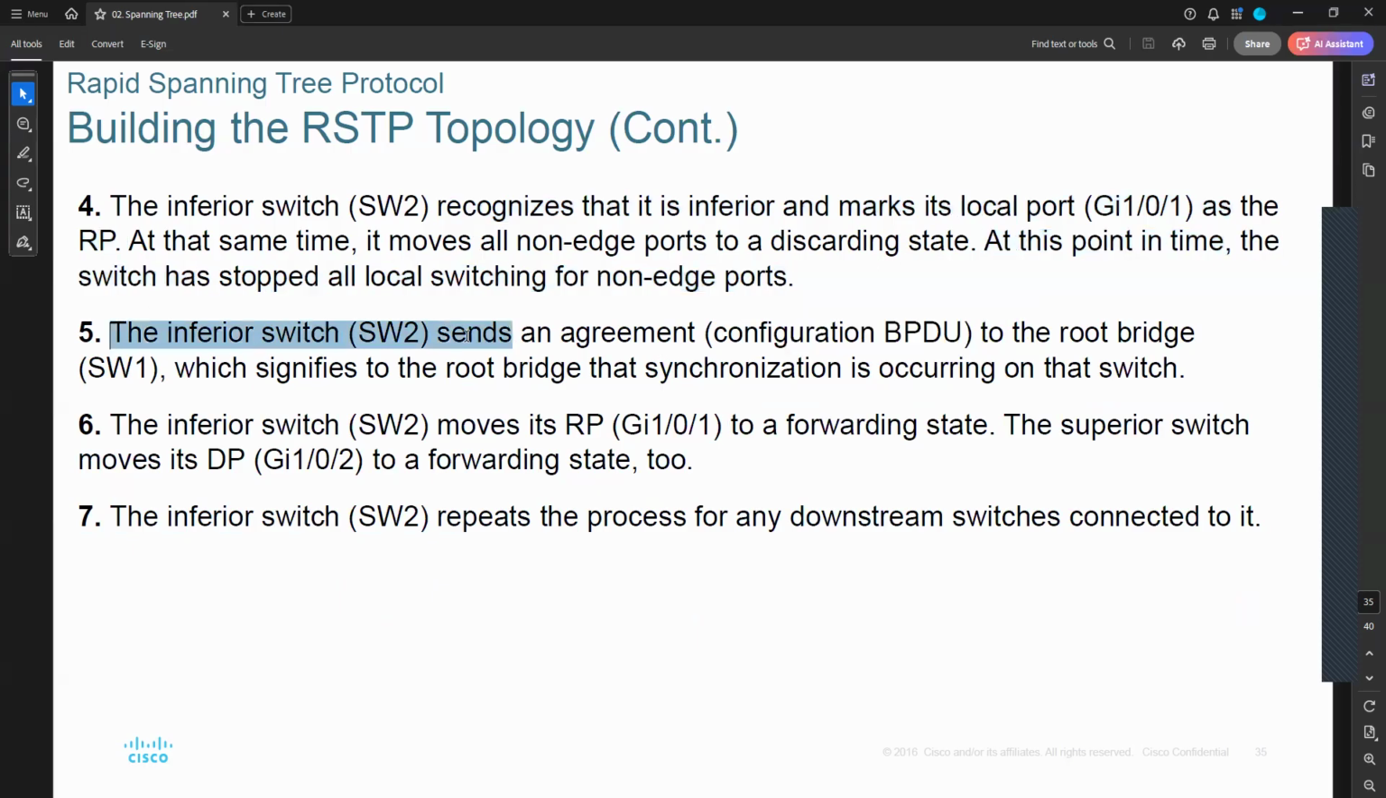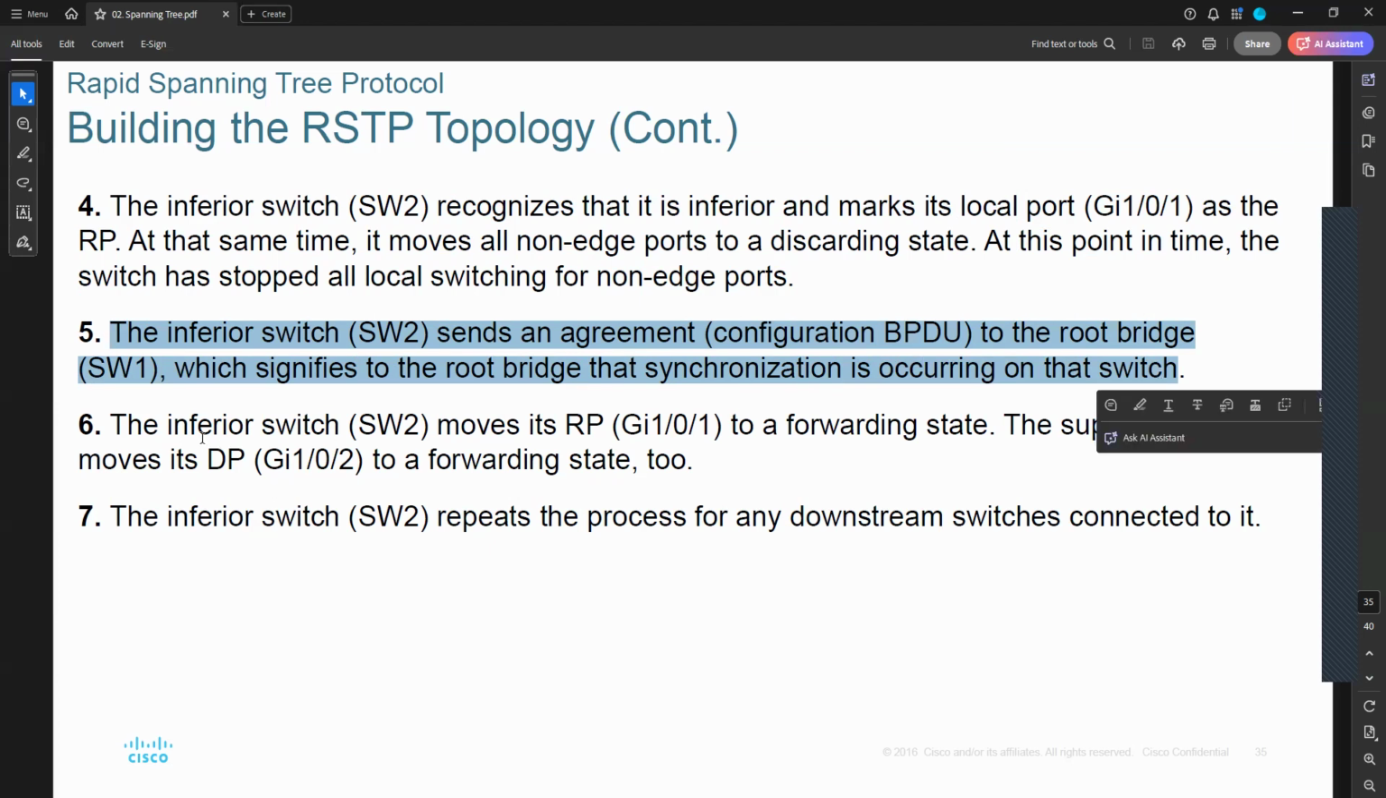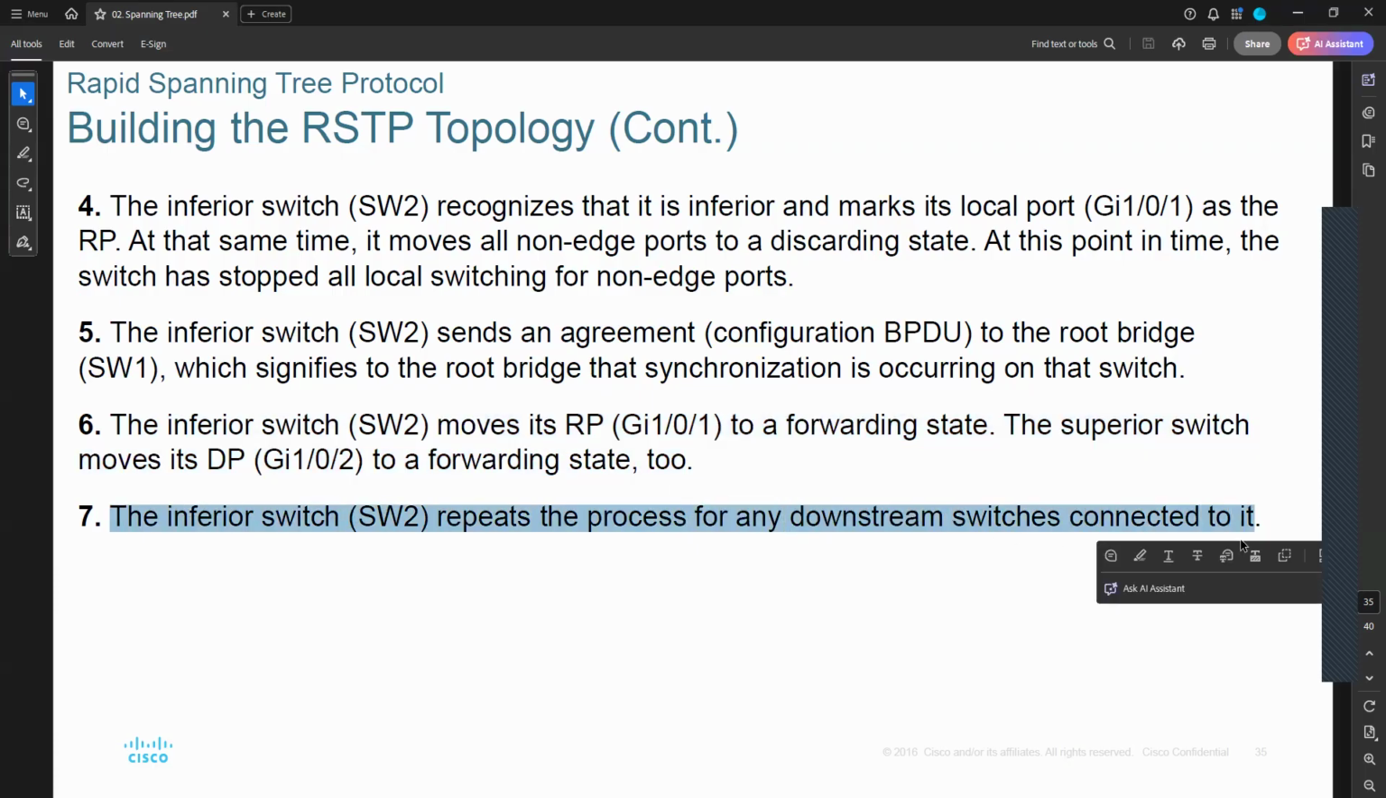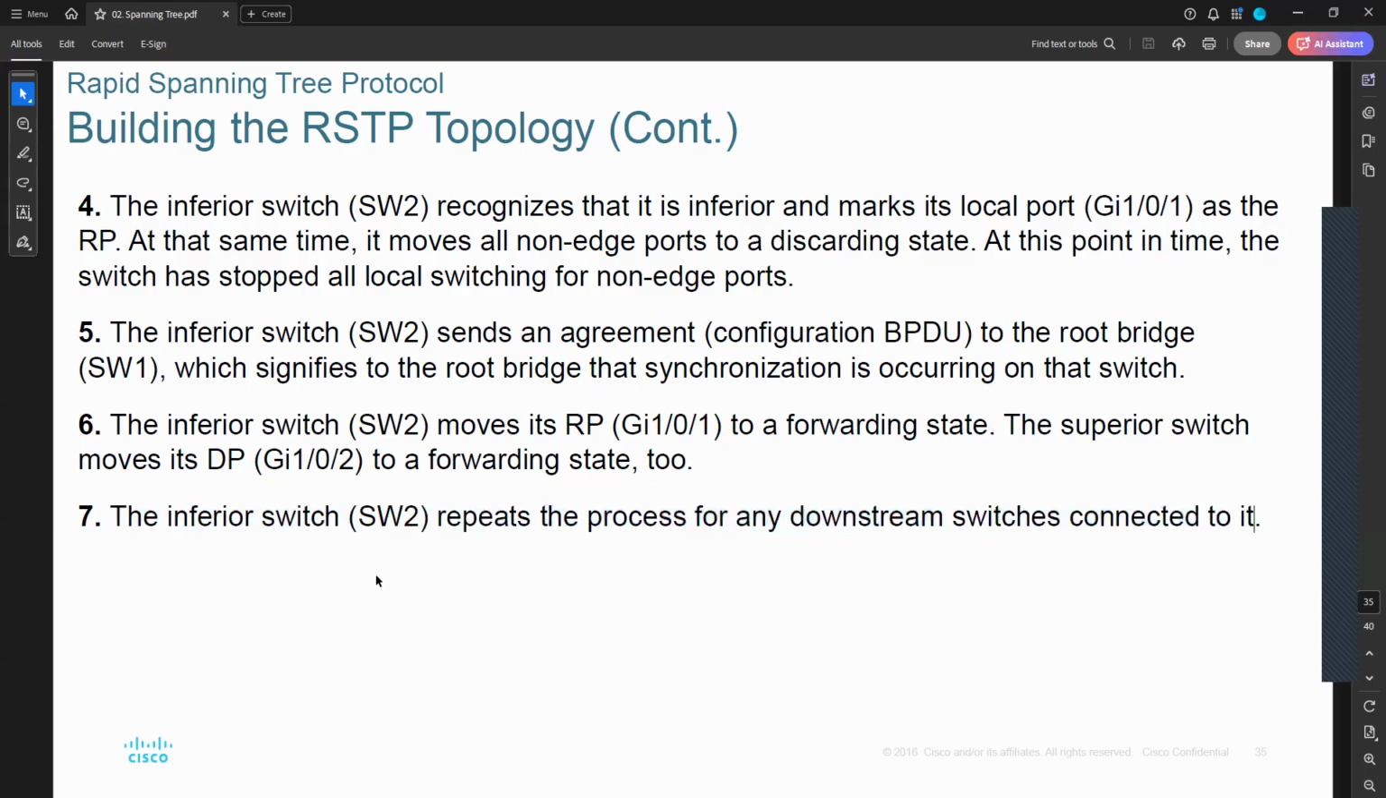The inferior switch sends an agreement. So switch 1 sent a proposal, and switch 2 is sending an agreement to the root bridge, which signifies to the root bridge that the synchronization is occurring on that switch. And then the inferior switch will move its root port to a forwarding state, and the superior switch will move its designated port to a forwarding state. And then the inferior switch will repeat the process for any downstream switches connected to it. So it is simple, if you understand.